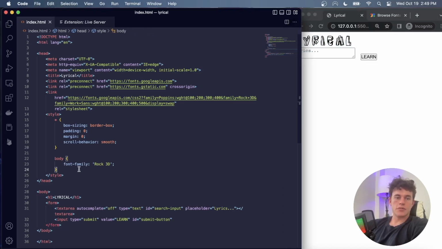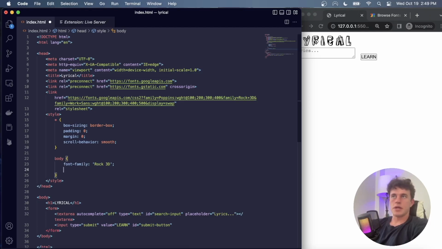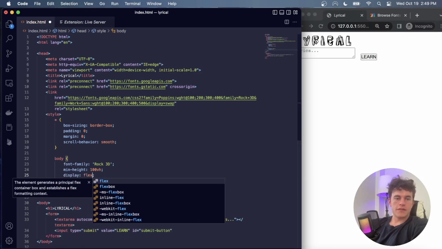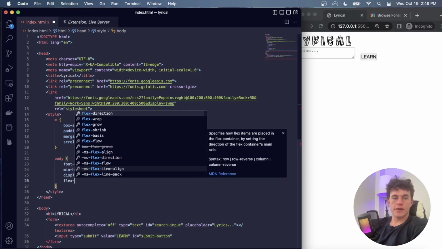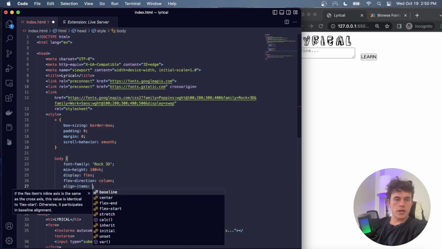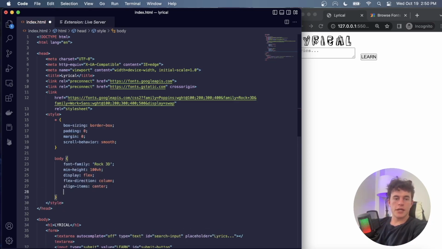The next thing we want to do is obviously make it look pretty. So to make it look pretty, the first thing we're going to start off is with our body. And we're going to give this a min height 100% of the view height. We're going to give it a display of flex for all its children. We're going to give it a flex direction of column. Otherwise, everything would be lined horizontally, so we need it to be lined vertically. We're also going to align items in the center of the page so that everything is centered, just like that.